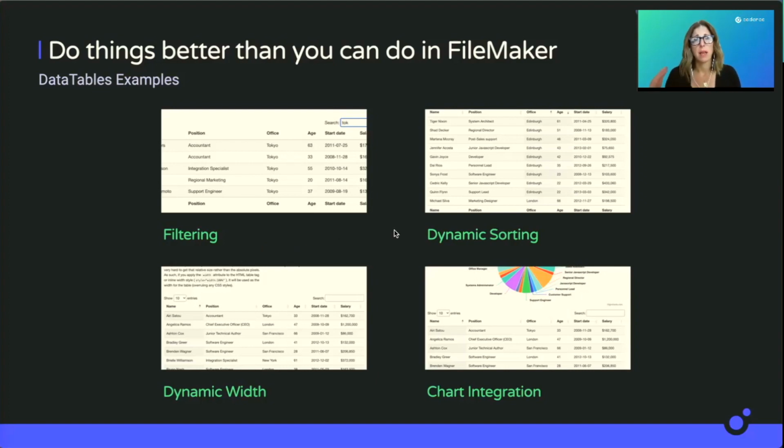Dynamic sorting is the same thing. Multi-column sorting allows users to look at this information and do what they need without having developer involvement. Dynamic width: because this is an HTML web-based widget, as long as it's in our web viewer, it expands within the range that you set up in FileMaker. So it's nice that it can natively move back and forth, and we don't have to do a lot of column anchoring. And then, of course, chart integration is a nice feature. We can do charting in FileMaker, but this is a little bit better.